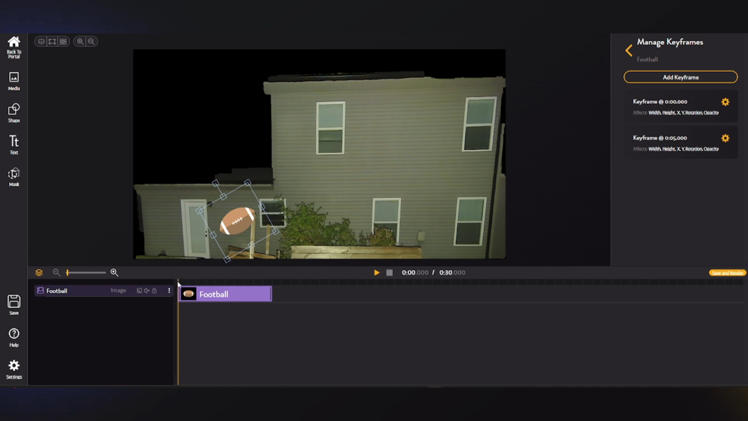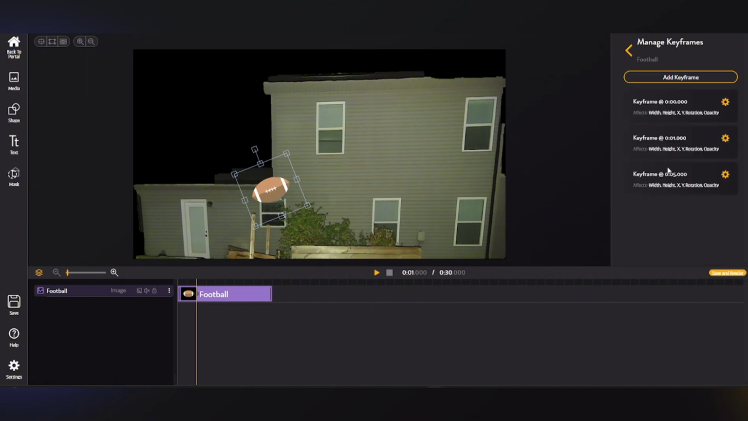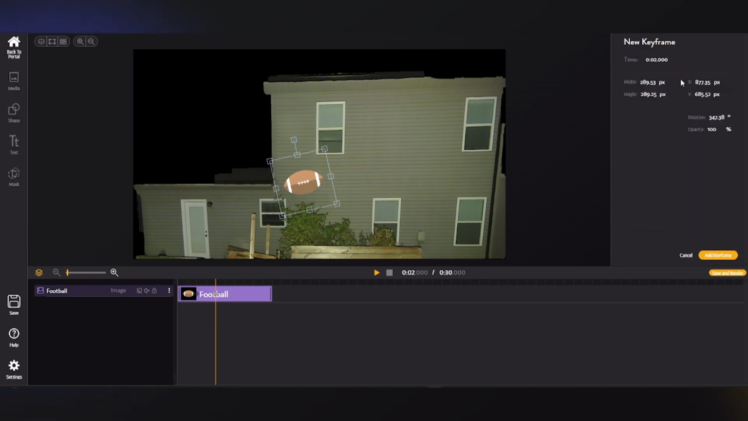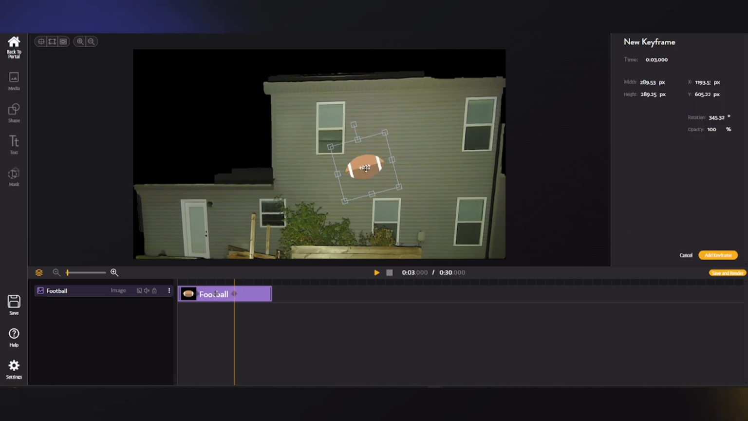You can see by default we've got the end and start frames, but let's say we wanted to add a keyframe at 1 second, we can just move it up a little bit, maybe change the rotation, and then click Add Keyframe. And now at 1 second we got a keyframe added. And let's do the same thing for 2 seconds, move it a little further along. And let's go to 3 seconds and add another animation. Again, just going to be a little further along our arc.